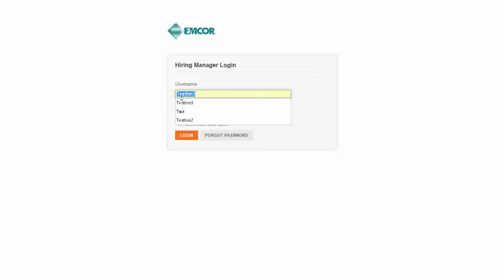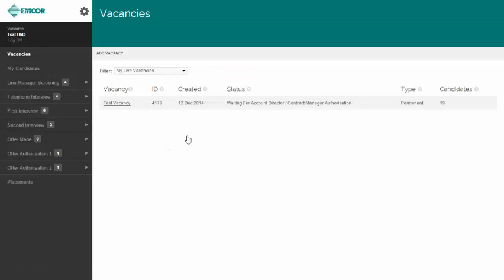Once you enter the username and password onto the login page and click on Login, this will take you into the main menu, which is where you can see all of your live vacancies. Using the filters option at the top, you can see other vacancies that you may have raised in the past, or you can filter for vacancies that are awaiting authorization.